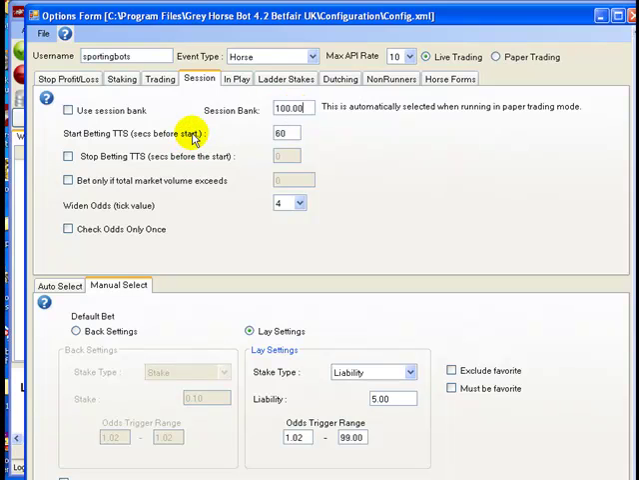In live trading mode, obviously it gets the bank from Betfair. We want to start betting at 60 seconds before the off. That means that by that time we should know if there's any non-runners and if our maximum reduction factor has been matched or exceeded. So we should set this to 60 seconds.